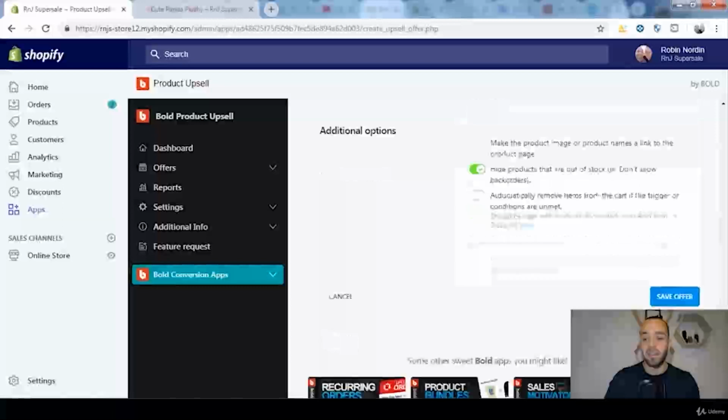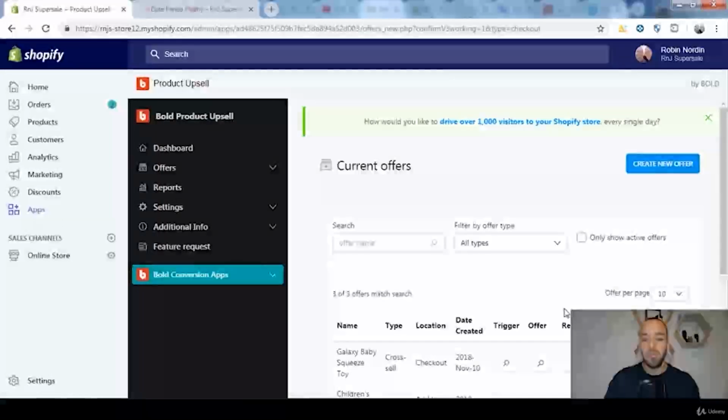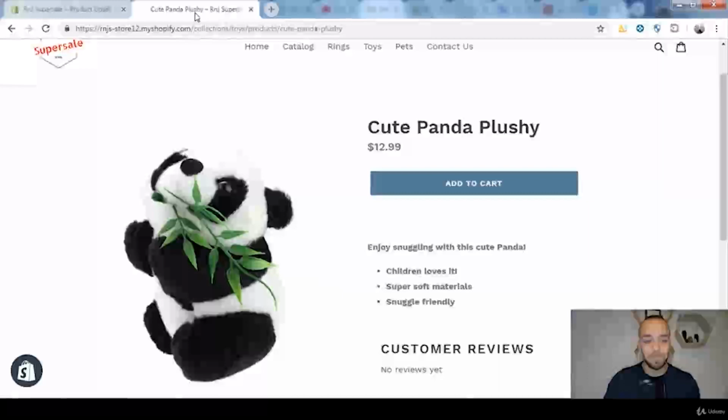And then you can click here on the box under save offer. Click there. Now, scrolling down, we can see that we already created 3 different offers. Now we have 2 cross sells and 1 upsell. Awesome. Let's go to the store and add that in.